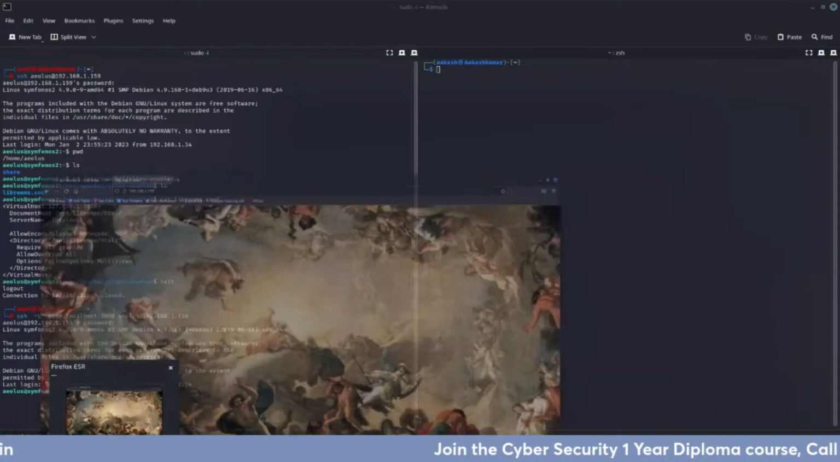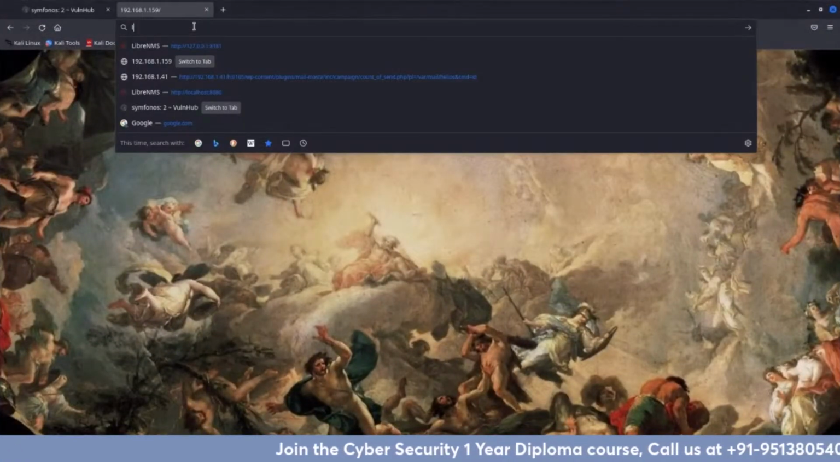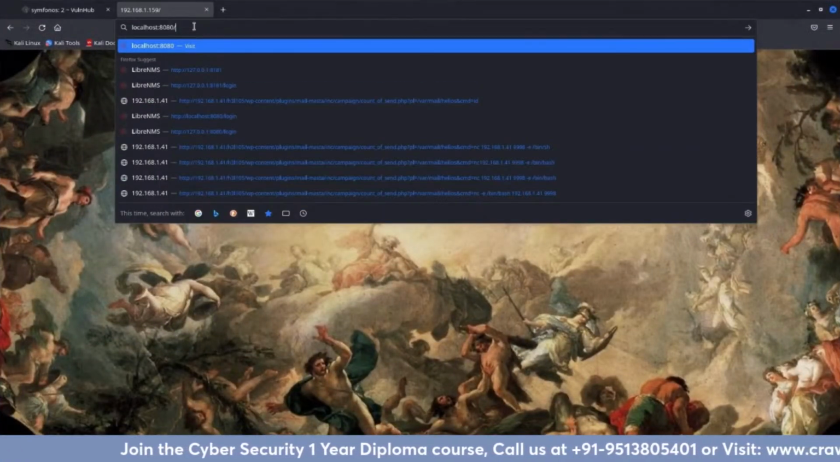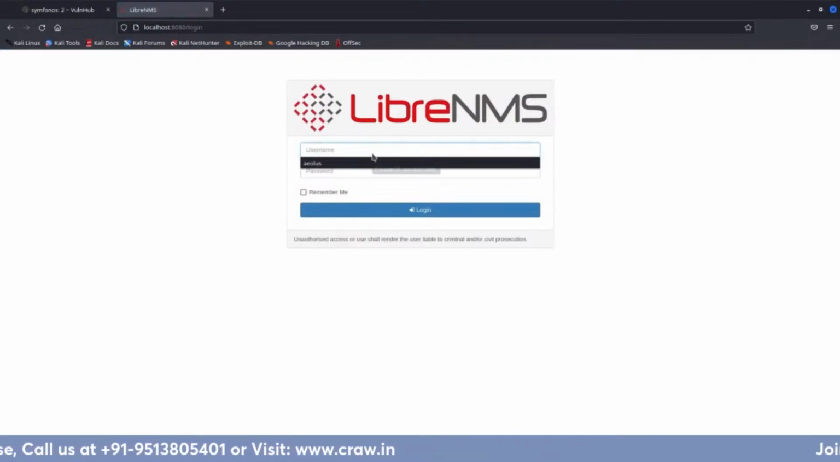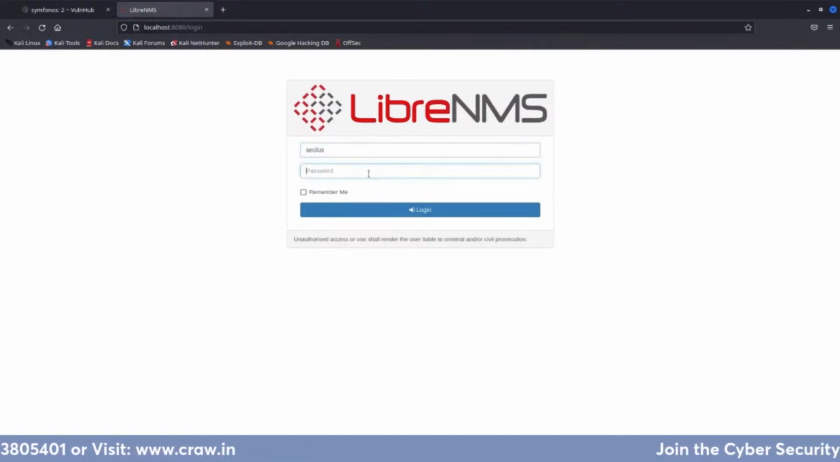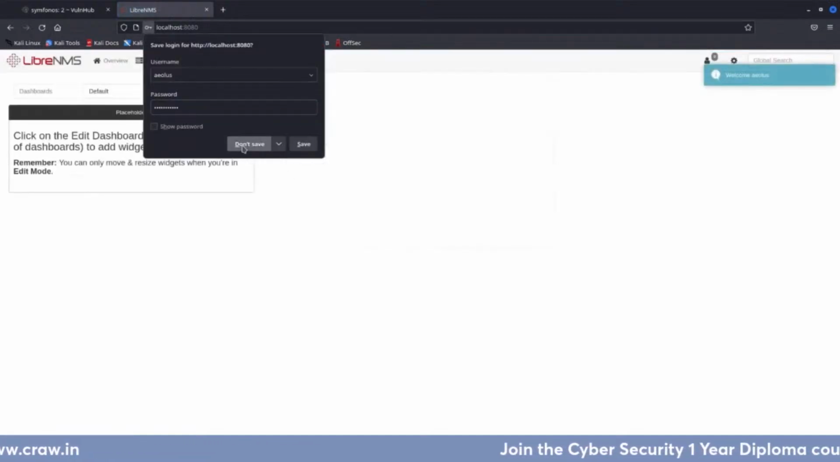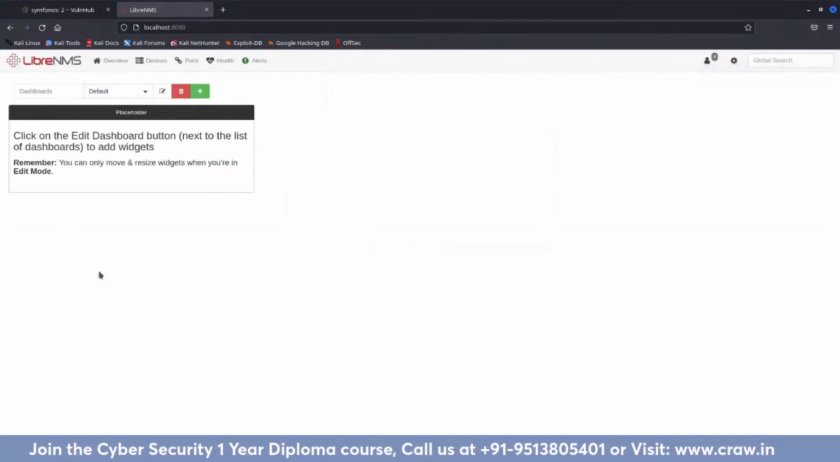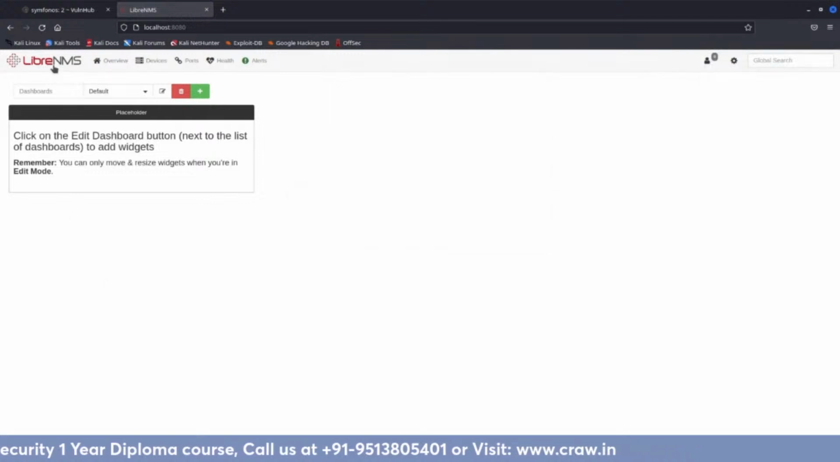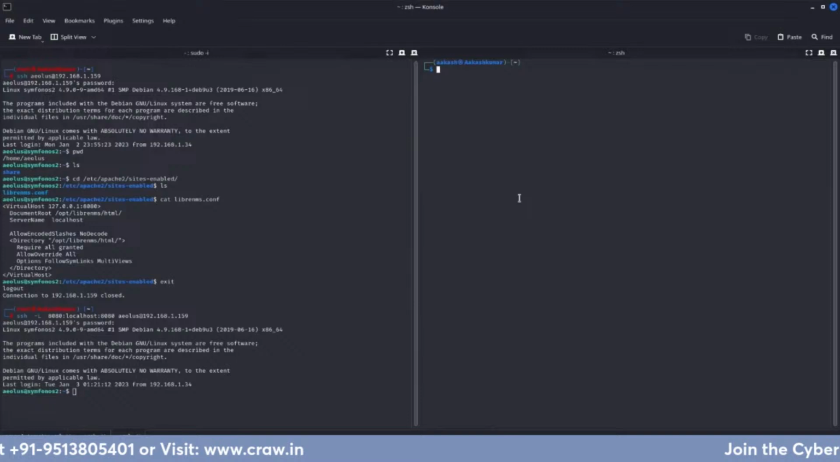Now open the local host on port number 8080. So you can see there is LibreNMS. Let's try to log in with alias. The password is, now you can see we are logged in to LibreNMS. So I think it's a vulnerability. Let's search for an exploit for LibreNMS. We are using the Metasploit framework.